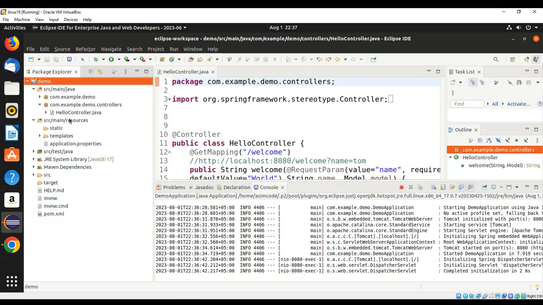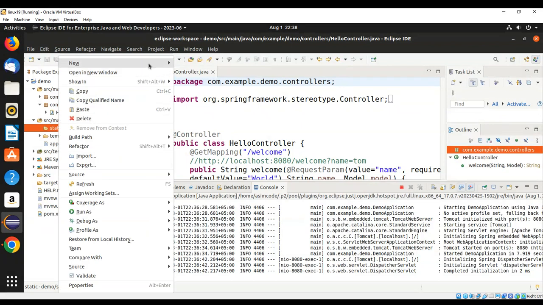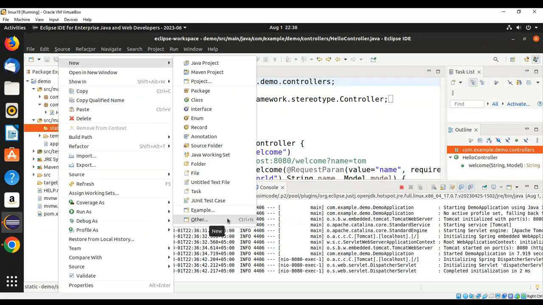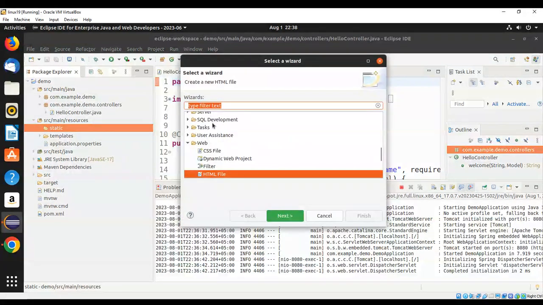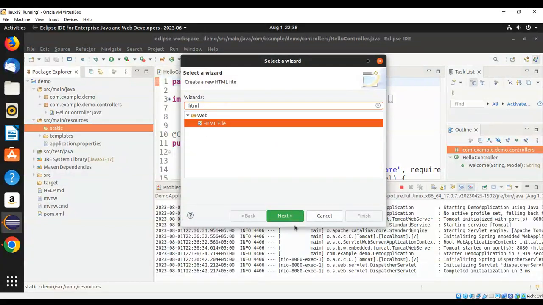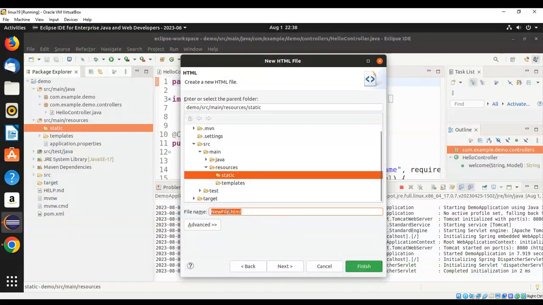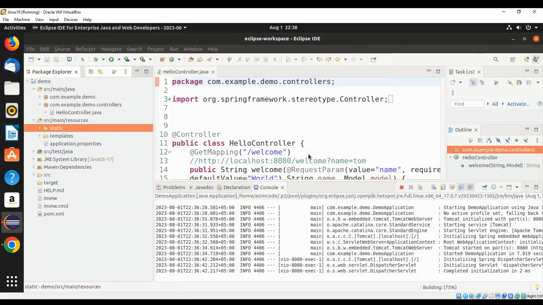Let's go to our Eclipse and under the source main resources, there is a static folder. This folder is for static files. I'm just gonna right click on it and do the other. And we can select the HTML. Just type in HTML file and we'll click next. Here I'm going to name it index.html. And just click on finish.